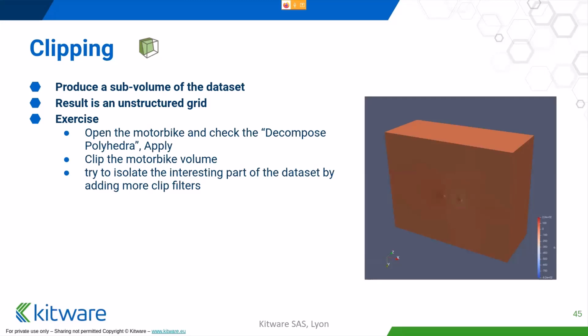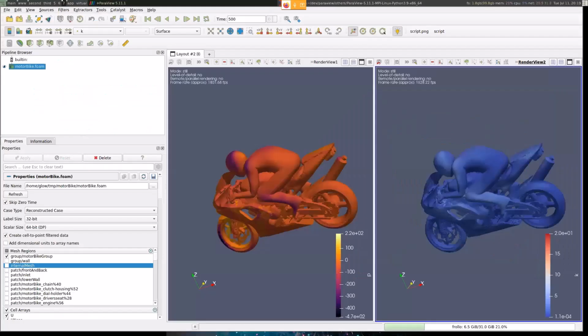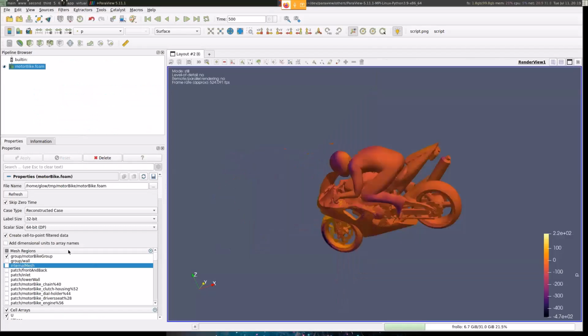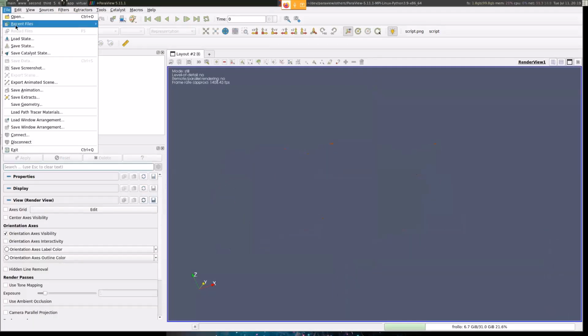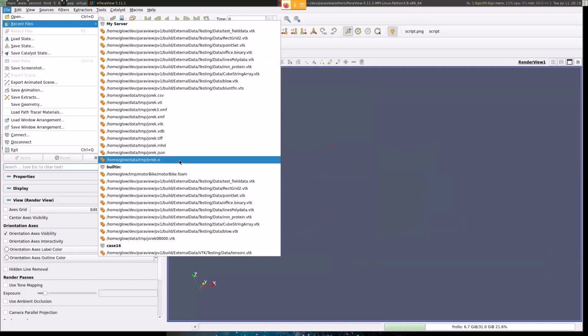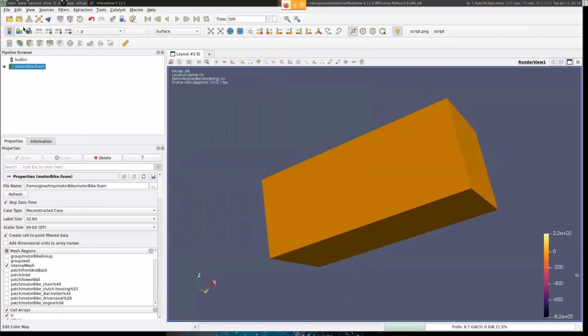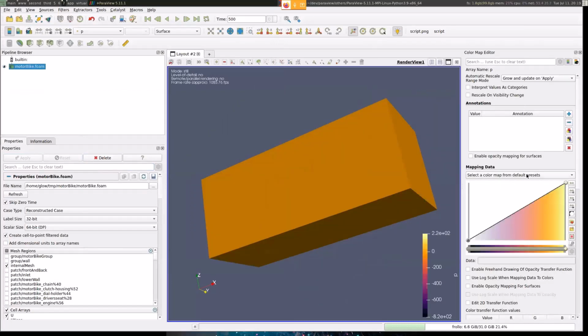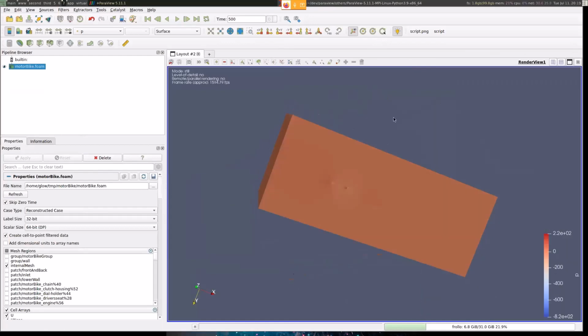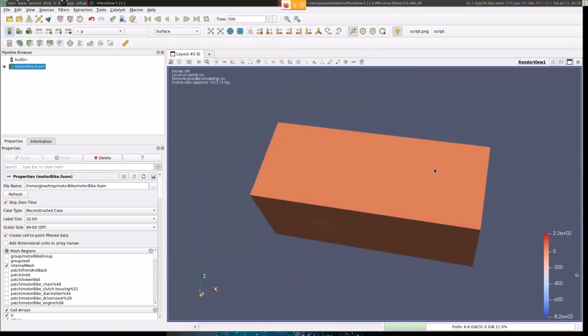Okay, so let's try it with a motorbike. I will reopen it from scratch. Why is it not here? Oh, it's right here. Okay, so let's switch back to default projects. Here I have my whole domain, and of course, the data is much closer to the motorbike. So we'll zoom into the domain to be closer to the data.